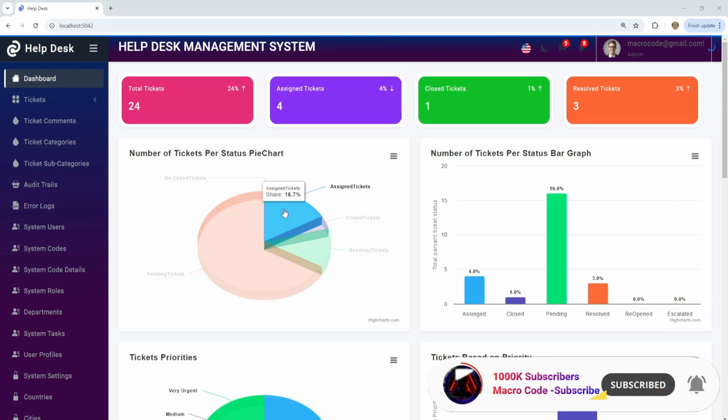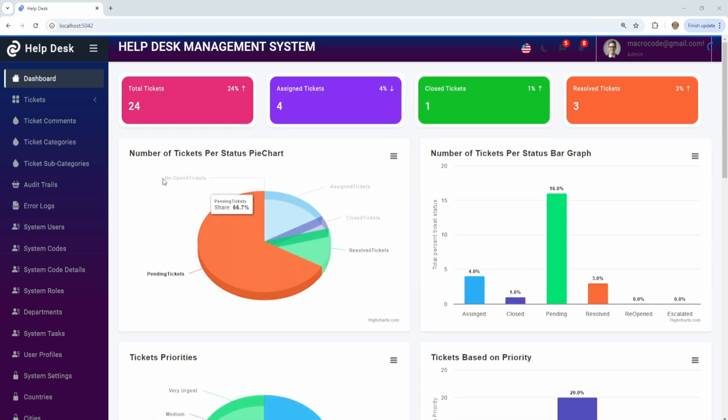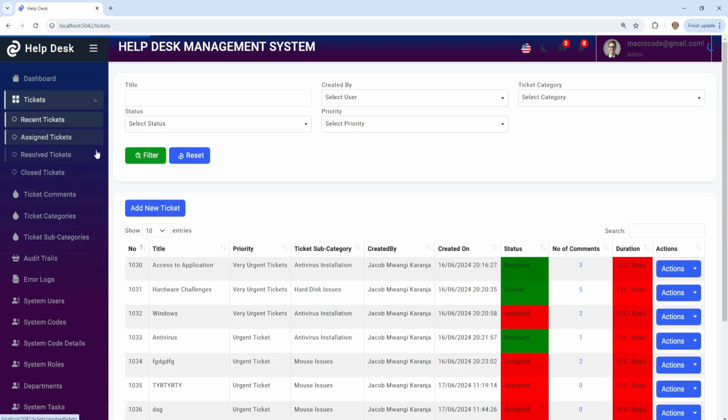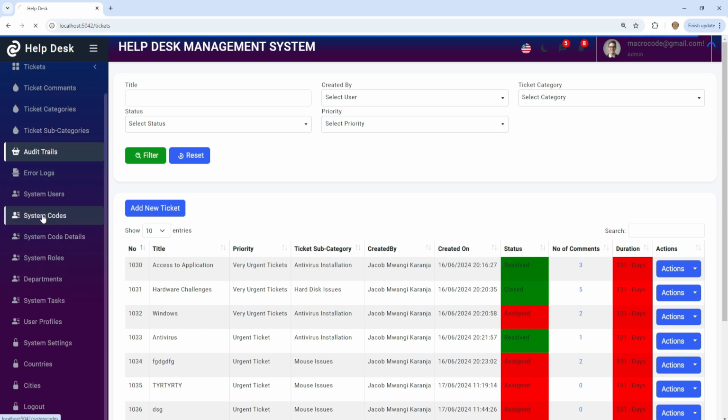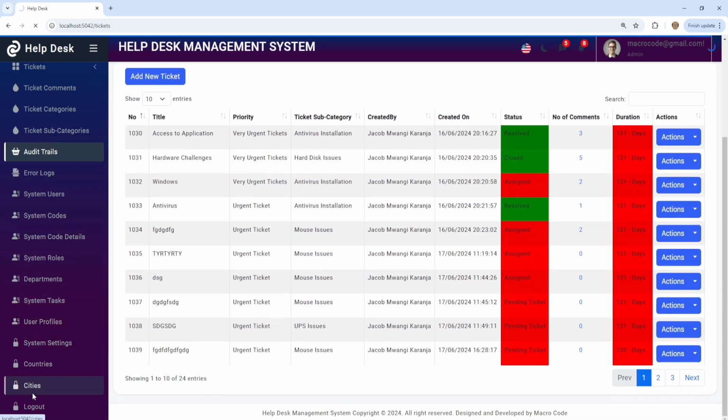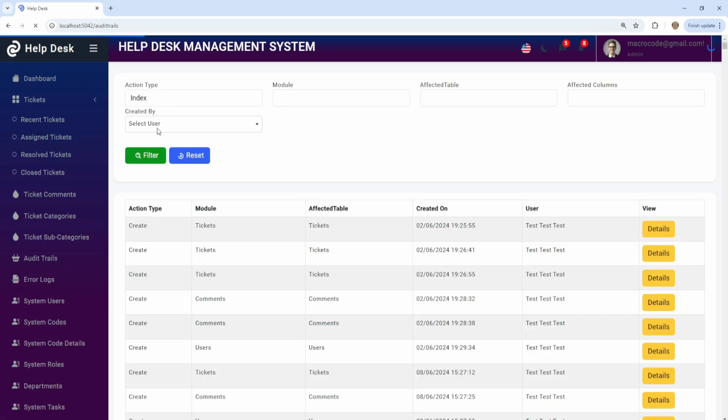So as you can see, this is our help desk management system. We are going to proceed today with our help desk series. As you can see here, we have the dashboard, tickets, recent tickets, assigned tickets, resolved tickets, closed tickets, audit trails, system code details. So we have all these navigations that you can actually do.